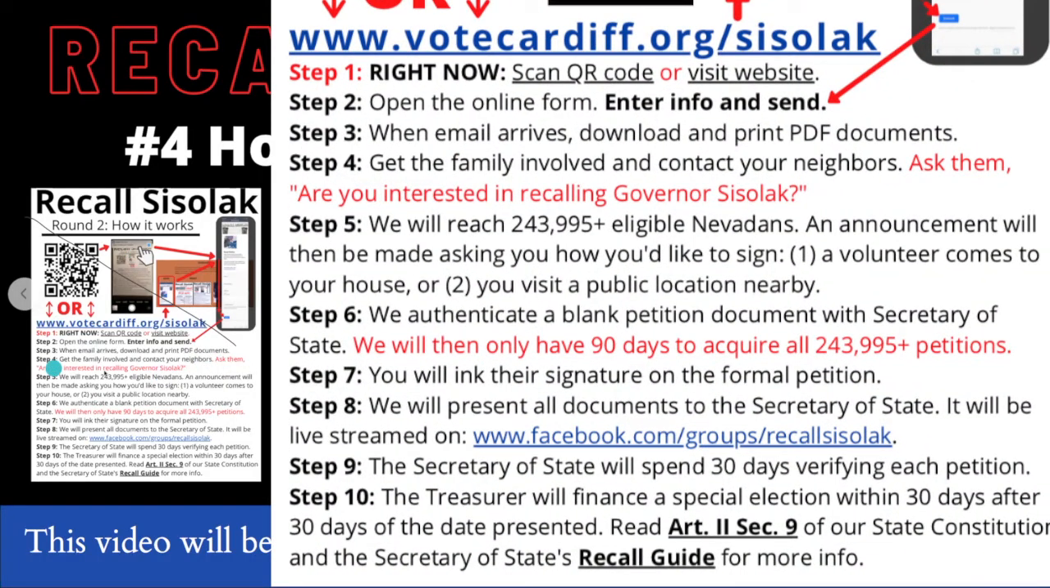Step 4, get the family involved and contact your neighbors. That's really the easier thing to do. The very first thing you want to do, hey, husband, wife, daughter, uncle, just relative or friend, old college friend who lives somewhere else, whoever it is, whoever comes to mind, whoever you've just been ranting and raving about the terrible things Sisolak has done, you call them, you contact them first, because it's just easy. They're going to pick up the phone. They know who you are. It's not a cold call. And you ask them, are you interested in recalling Sisolak? What's your email? Boom, I got you in. So you enter their info and you grow this list.